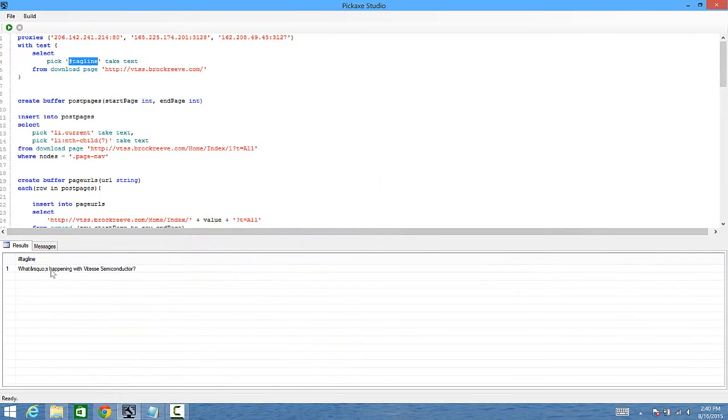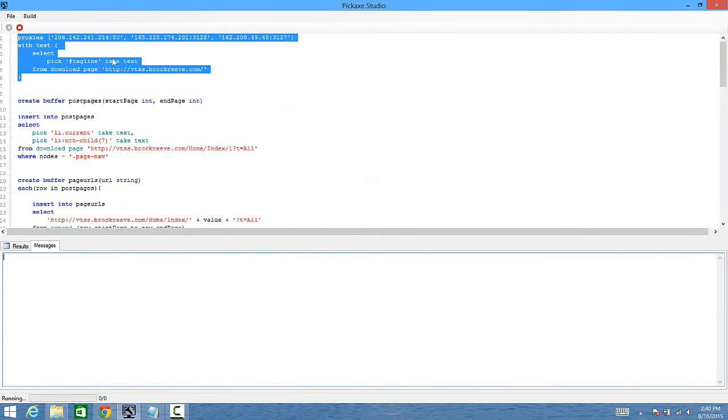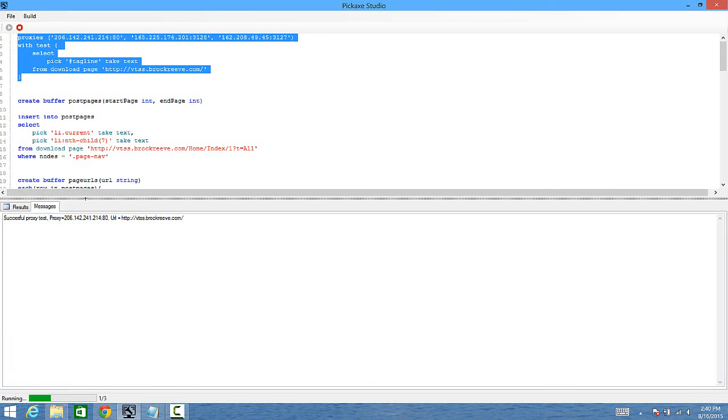And so if we run it, we say, what's happening? See that? That's the tagline. So you can just run this by itself, and it'll test each proxy with this select statement. You'll see that the first proxy passed, and it's testing the second one, and it'll test the third one. And when you run this with your program, it'll only use the proxies that succeeded to run the rest of the program.